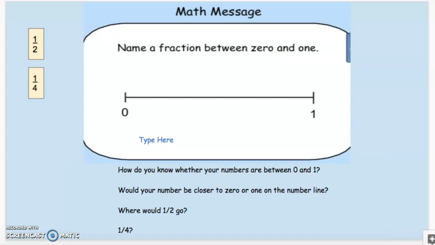On the first slide, you'll see today's math message. Try to name a fraction between 0 and 1. Pause this video to give yourself time to think as needed.